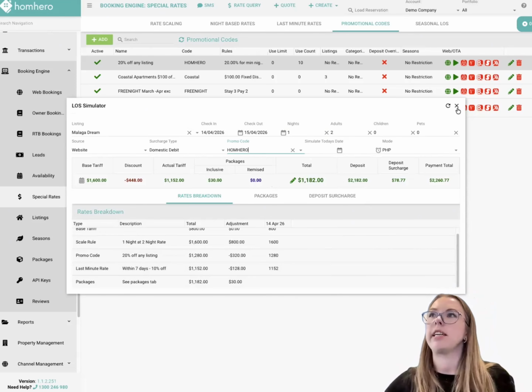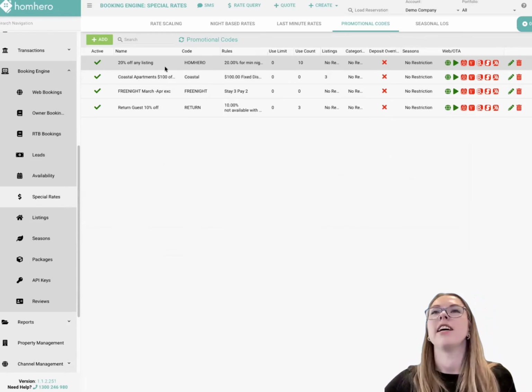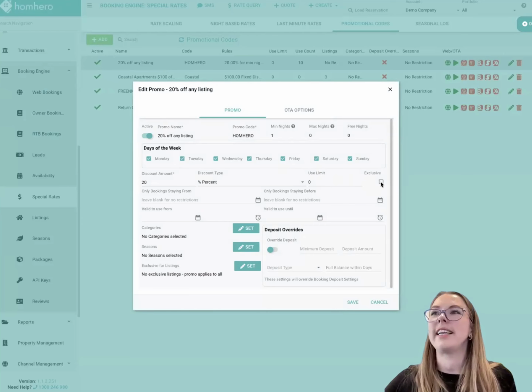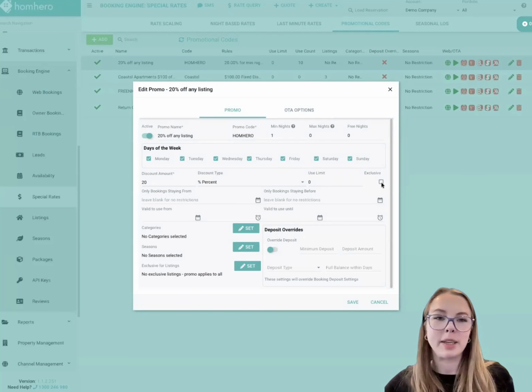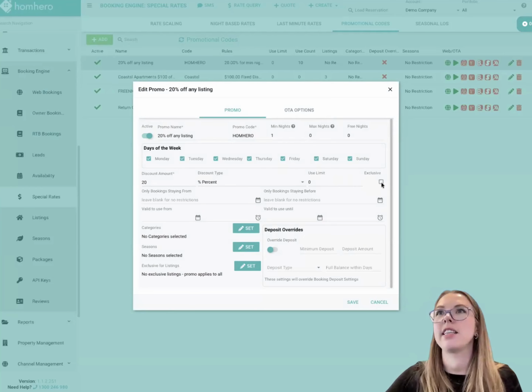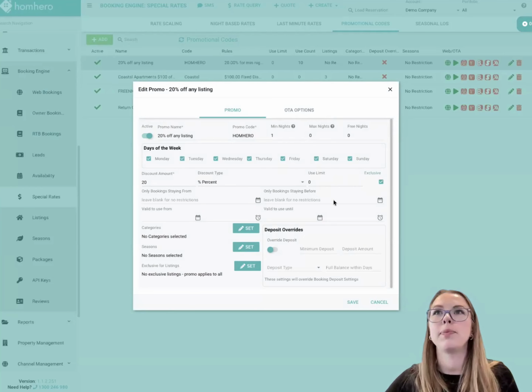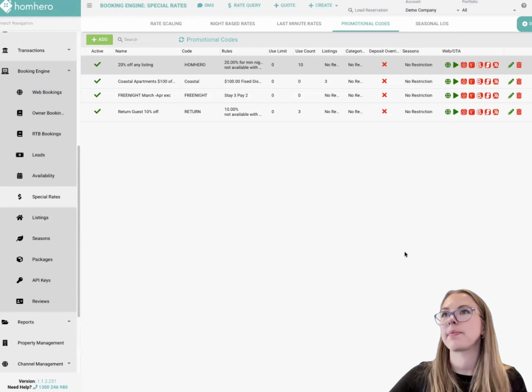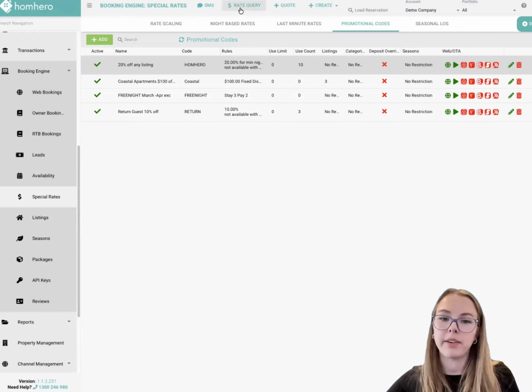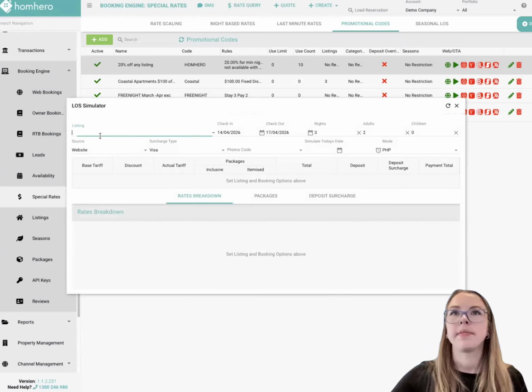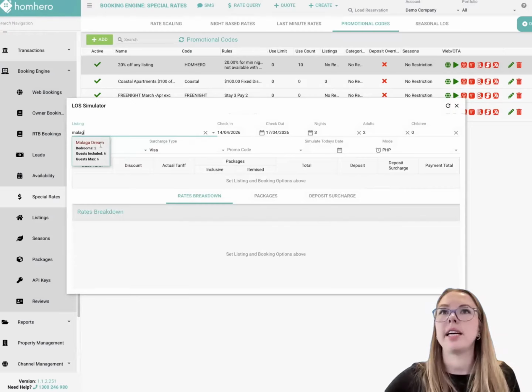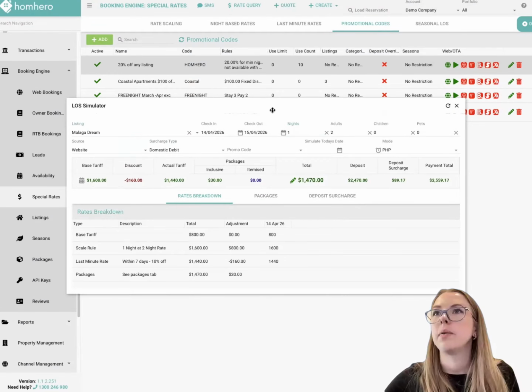Okay. Now, if we didn't want our promo code and our last minute rate to both apply, you may have seen, if you're very keen-eyed, and I know some of you would have, that there's a button in your deals that says exclusive. Okay, so if I tick this for the promo code and I save that, then I go back into my rate query to check my changes. Go the same one, Malaga Dream, 1 night.